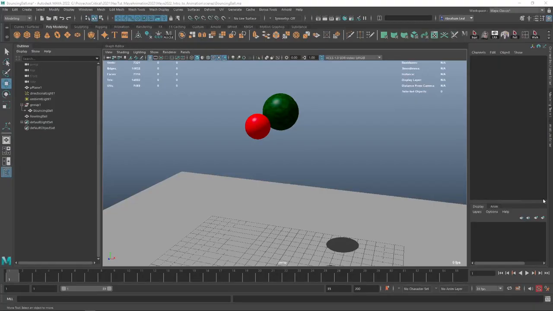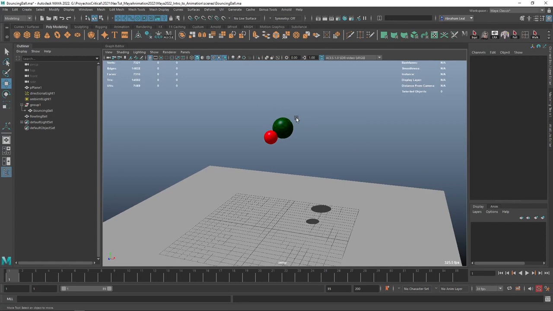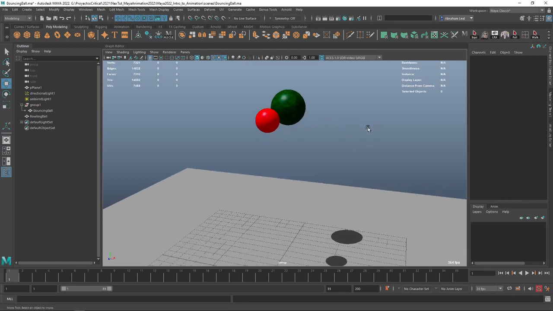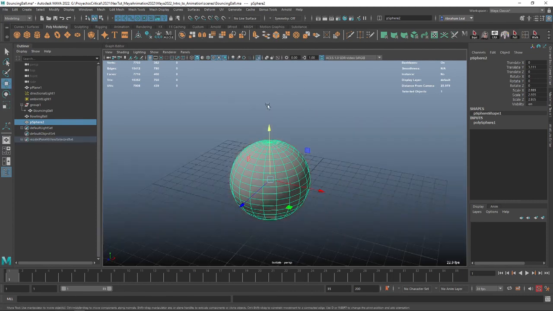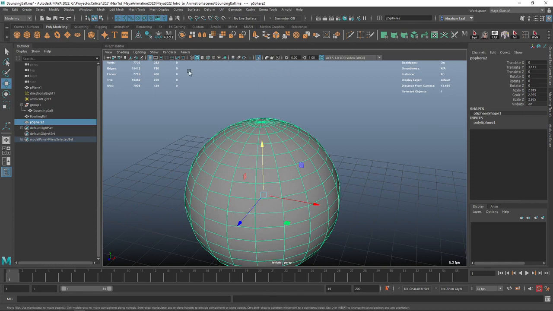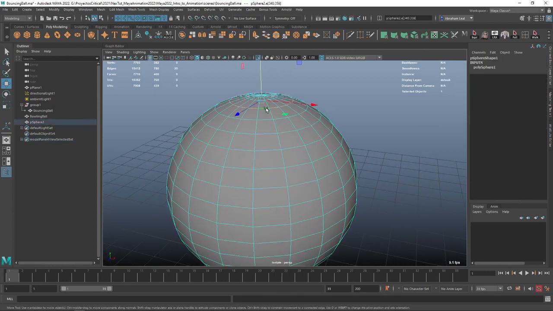Today we're gonna finish the bouncing ball exercise with a new ball, which is gonna be the floaty ball. So I'm gonna go with my sphere. I'm gonna make this even bigger because it's gonna be like a beach ball. And let's do a little bit of modeling, right? I know you guys like modeling, so let's do just a little bit of modeling.